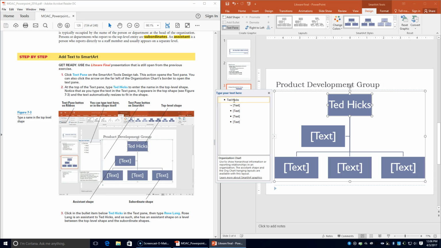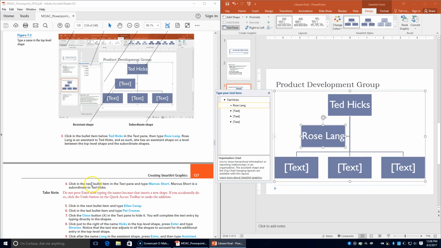Click in the bullet item below Ted Hicks in the text pane, and we're going to type Rose Lang. Rose Lang is an assistant to Ted Hicks, and as such has an assistant shape on the level between the top level shape and the subordinate shapes. It says click in the next bullet in the text pane, and we're going to type Marcus Short. Marcus Short is a subordinate to Ted Hicks.